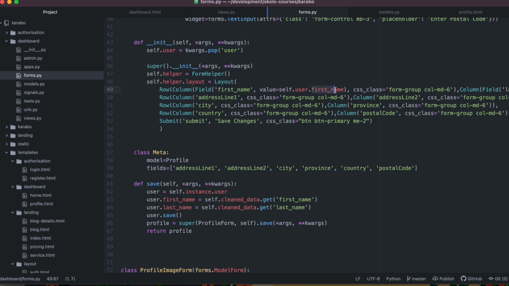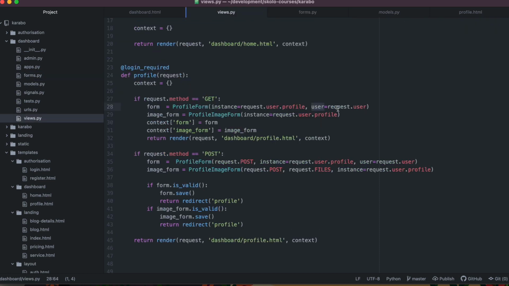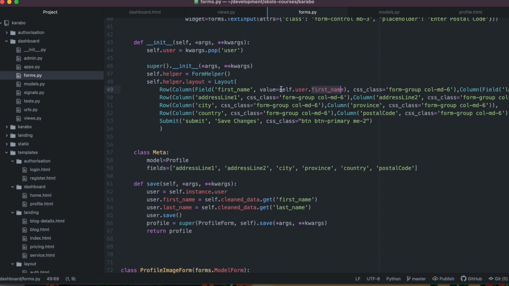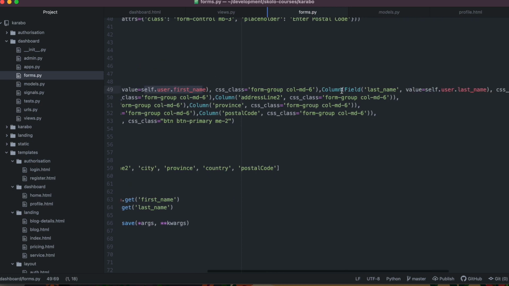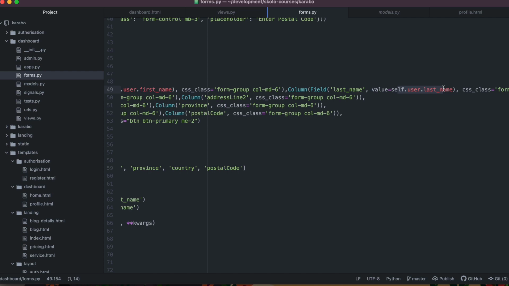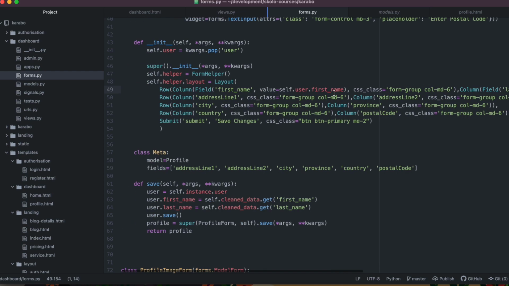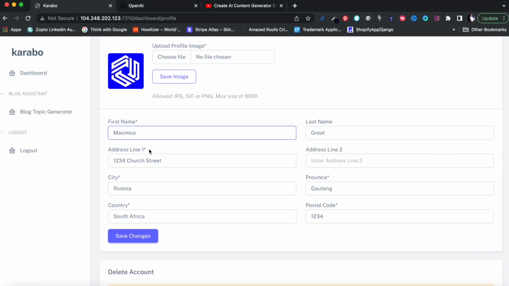And then you can get the user first name, because the user is actually a class. It's a User class. You'll see over here when I sent the user over there, it's request.user. Now I can just say self.user.first_name there, and self.user.last_name there as a value. That helps, when the form renders, for you to see the initial value for the first name and the last name.